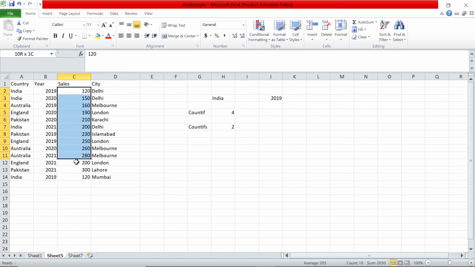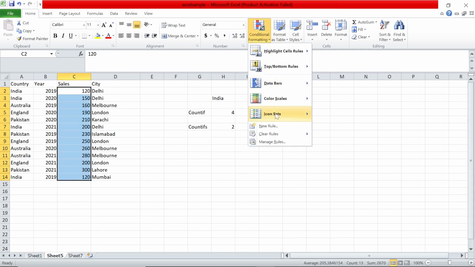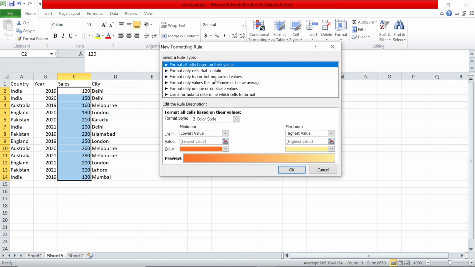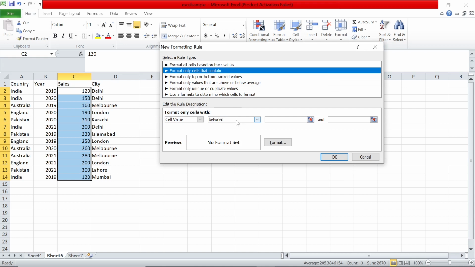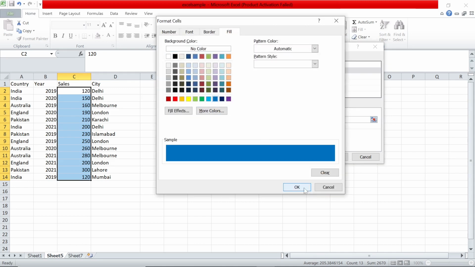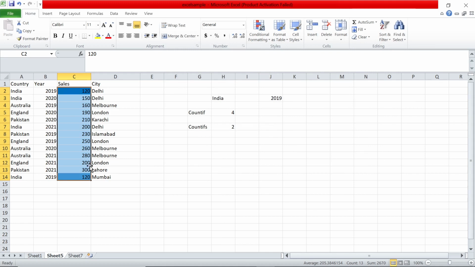Let me show you one more rule. You can select this, go to New Rule, and format only cells that contain. Say I want to format only cells that are between 100 and 149. So I'll say cell value between 100 and 149, click Format, and give it some color. Click OK. I think only these values are between 100 and 149, so the 120 alone is getting colored. This is another way.